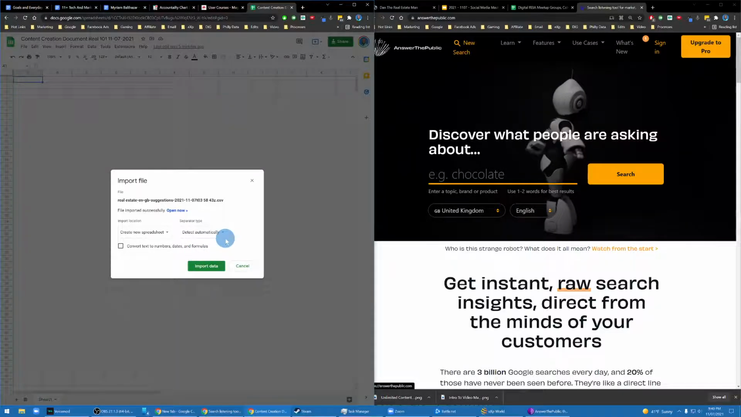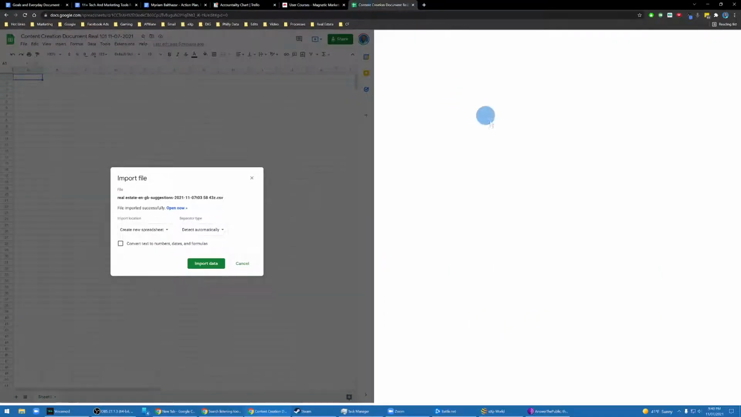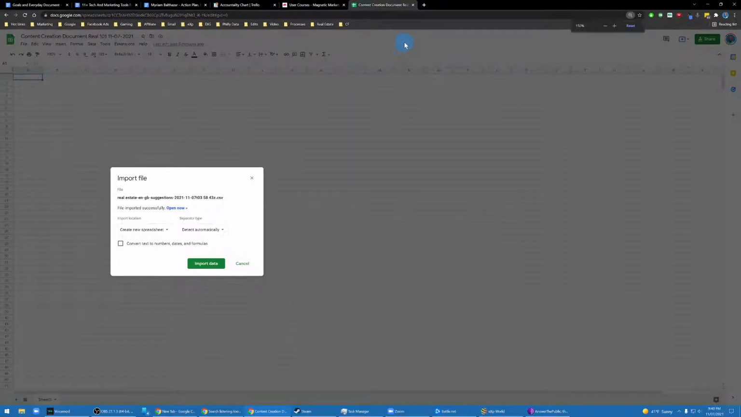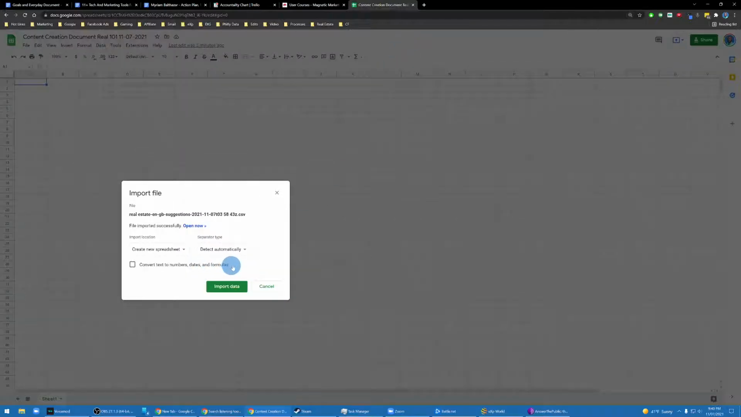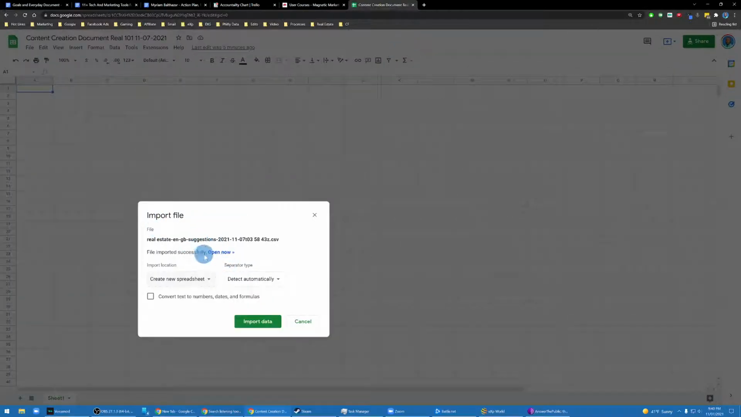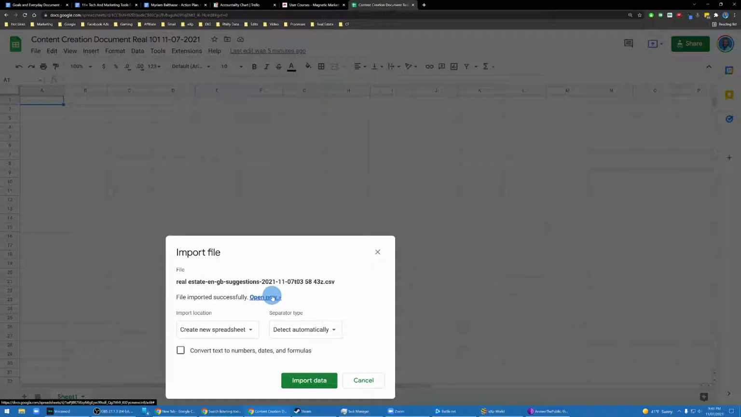Okay, perfect. Now, on my screen, let me make it a little bit bigger. We're not using the answer the public right now. On my screen, it says file imported successfully, and there's a blue link next to it. We're going to left click on that blue link so it can open up that file.